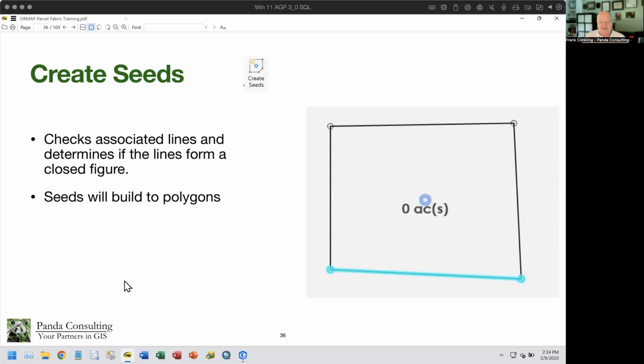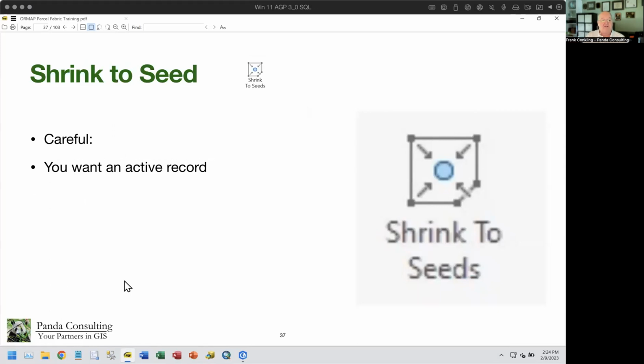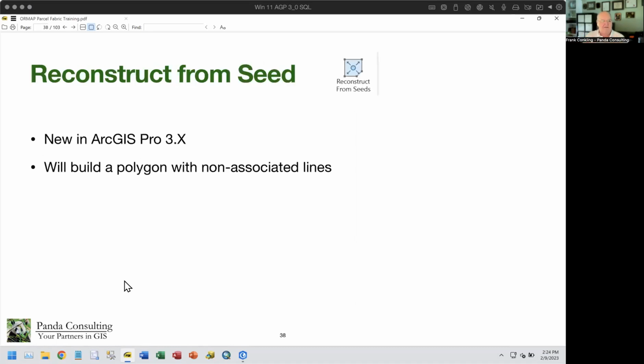So create seeds. Just go back through this. Shrink to seeds. Careful with this. It works a little bit better in 3 than 2.9. But the problem is if you shrink it to seeds, unless you've actually selected the record, when you go to rebuild it, it doesn't know what's part of it. And so there's issues. This one's a little early. Reconstruct from seed will allow you to build a parcel if you have a seed with lines that are not part of that record.